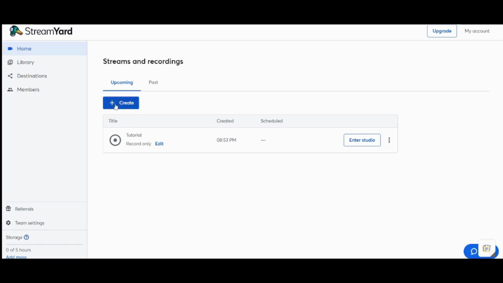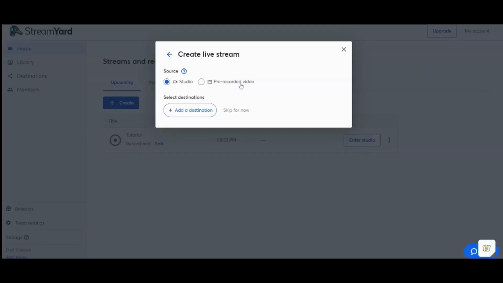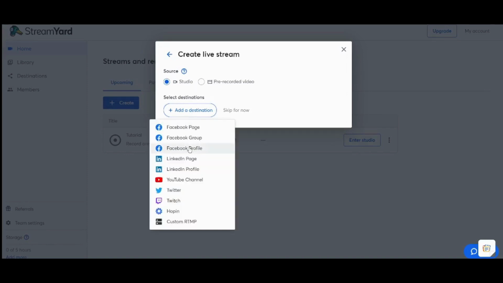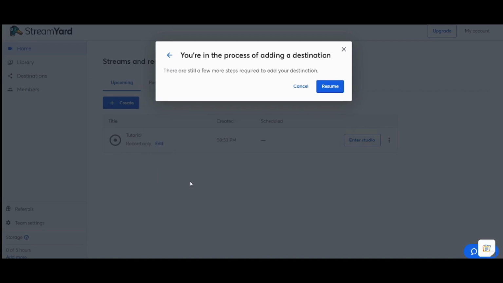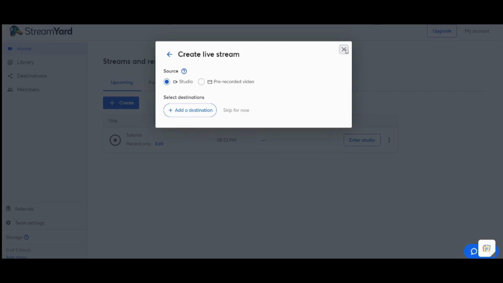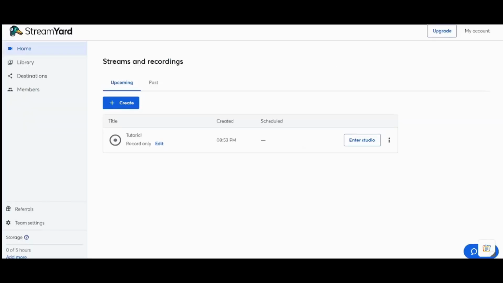Now, by clicking on create live stream, you can also go to add a destination. So if you chose to add a YouTube channel, it will ask you for permission to your own channel. And once you do so, you will be able to stream directly on YouTube or whatever channel you choose.